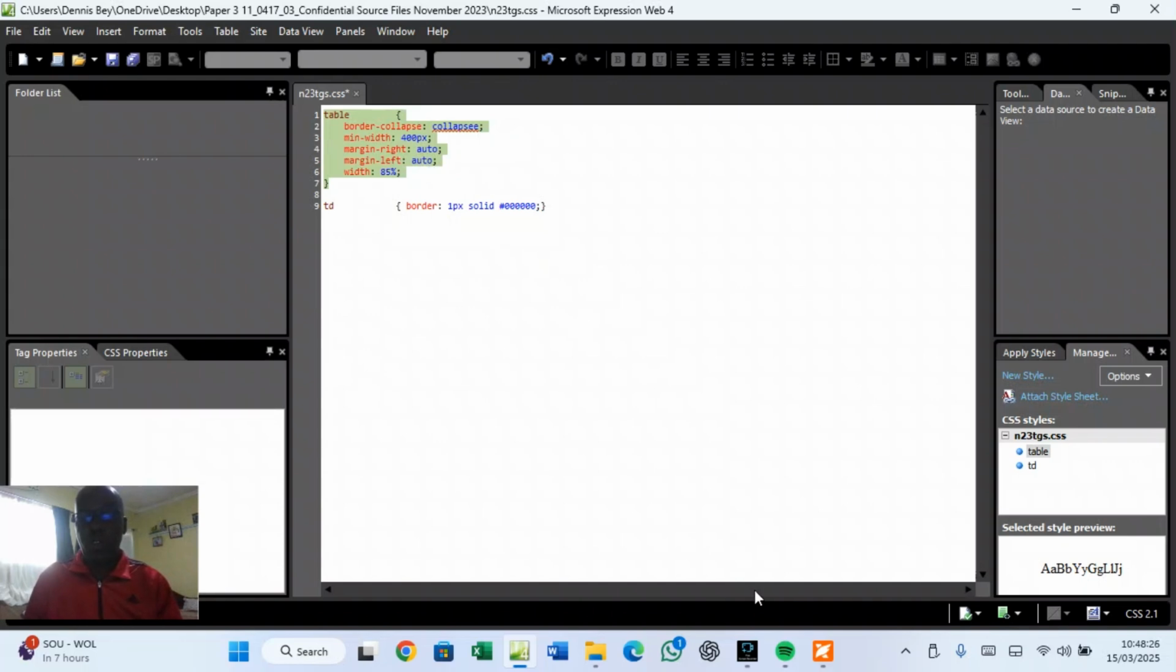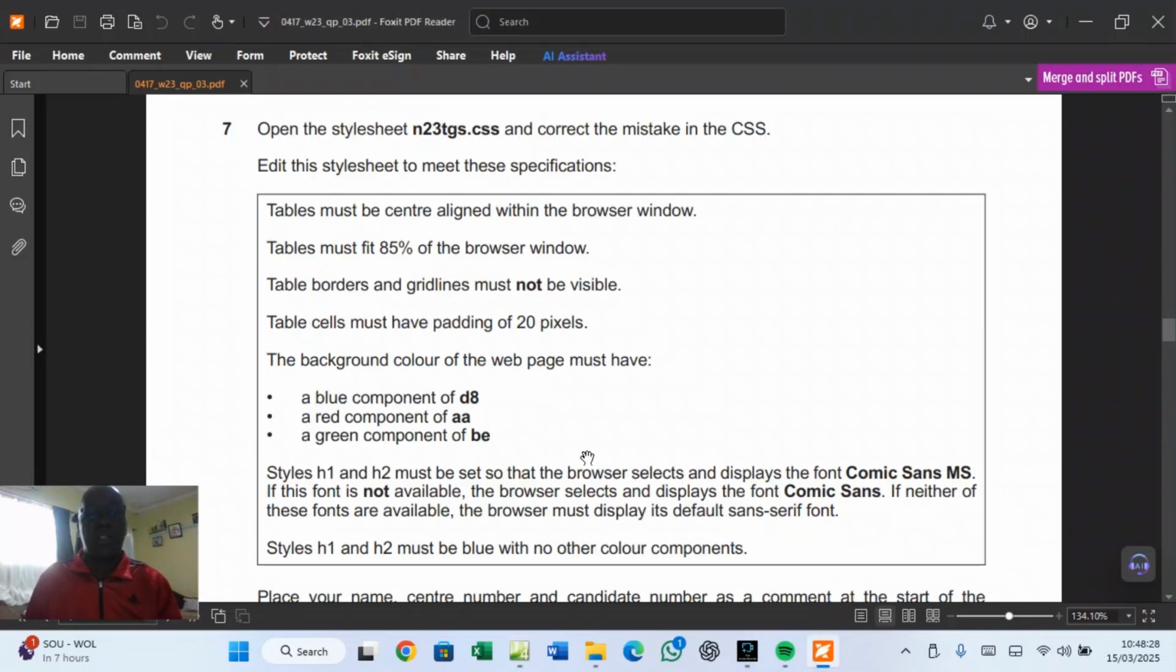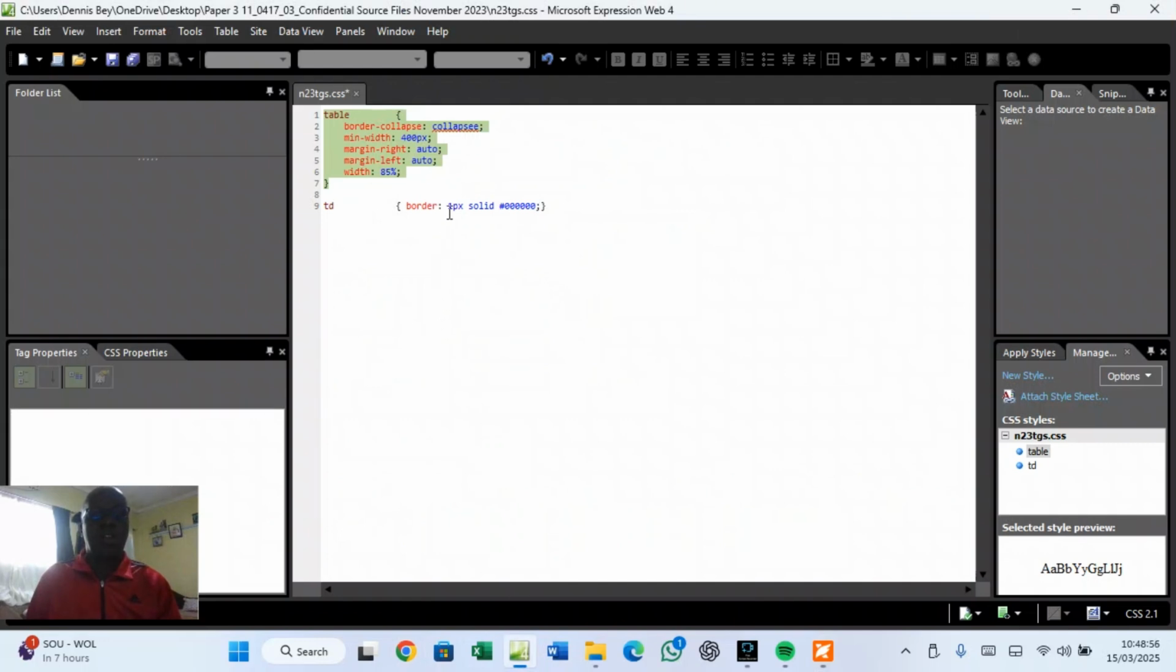And then the next question was the cell padding. Cell padding normally goes with the TD. The cell padding, table cells must have a padding of what? There was something, the border. If I look at the question, the table border and grid line must not be visible. Let me check again on this one here. It should not be visible. So there is a color here which is a hexadecimal and the border is 1 pixel.